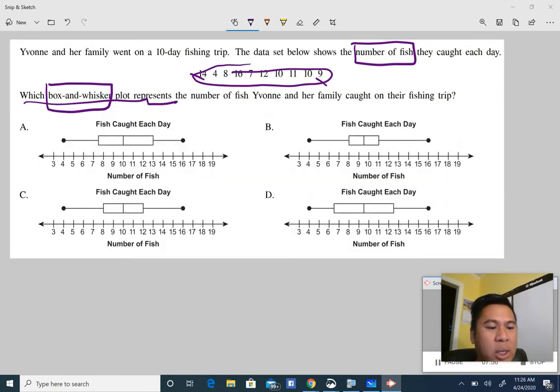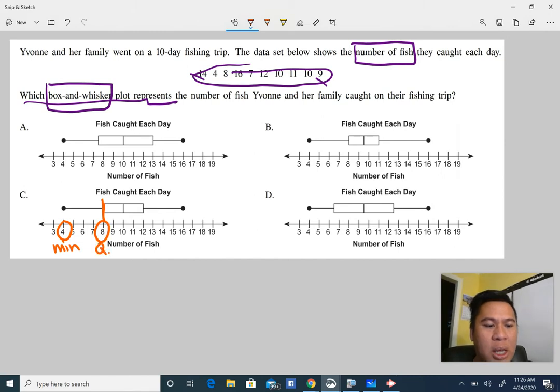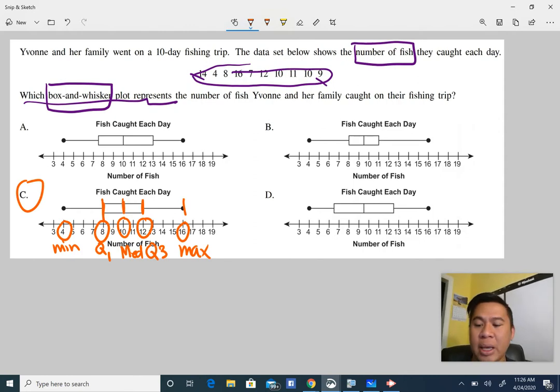So with that being said, we can see it as follows on letter C, where the minimum is 4, the Q1 is 8, the median is 10, the third quartile, or Q3, is 12, and the maximum is in fact 16. So there we go. The answer for number 1 is letter C.